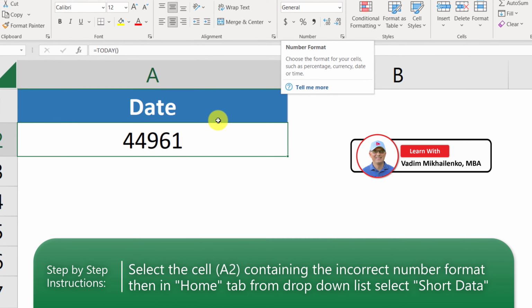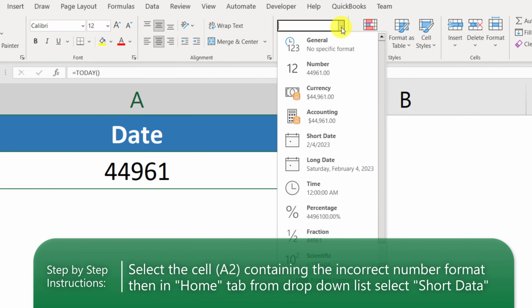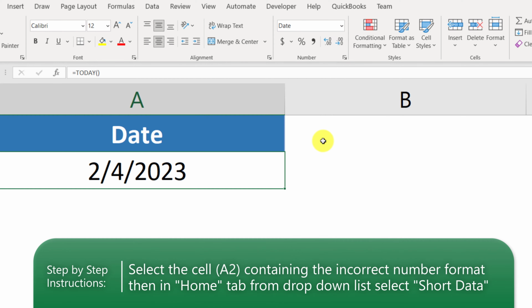The key to answering this question is in the data format. If you click, instead of General, and select Short Date, you see that it will be formatted to today's date, which is February 4th, 2023.